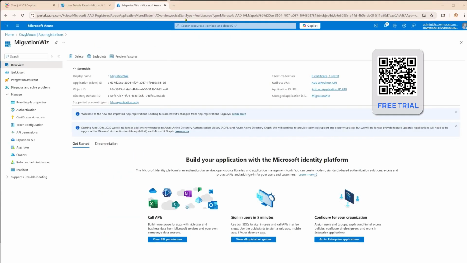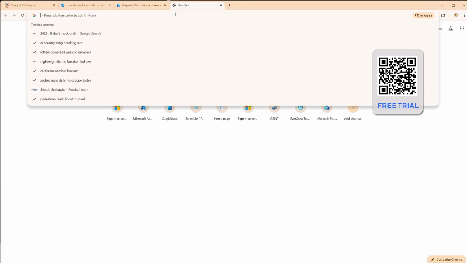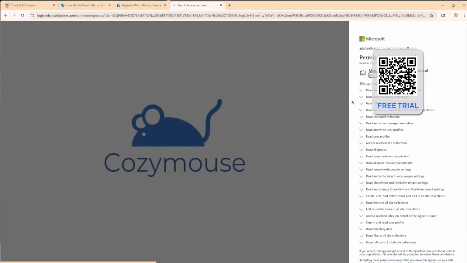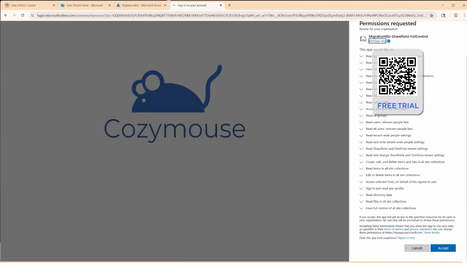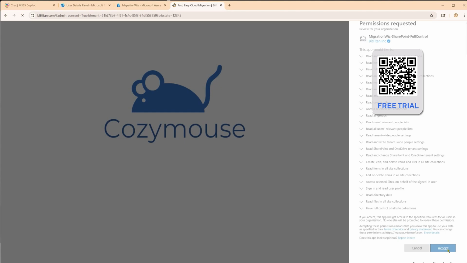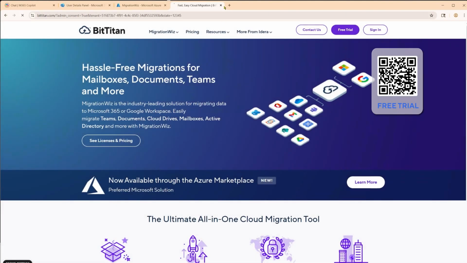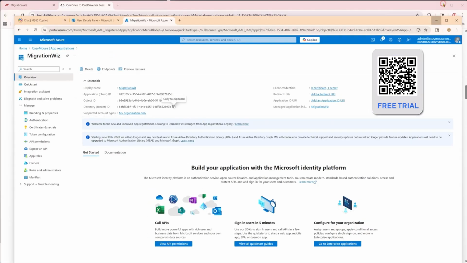So in our source tenant, I'm just going to add a new one here, and we'll put that in. And you can see here I'm going to use the admin at Cozy Mouse to do this one. And there we go. SharePoint full control is what it's after, and accept that. And that'll drop us back to the BitTitan site like that if it has in fact worked, which it looks like it has. So we're going to do exactly the same thing now on the other tenant.